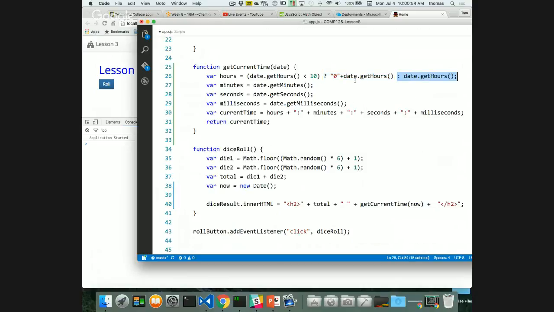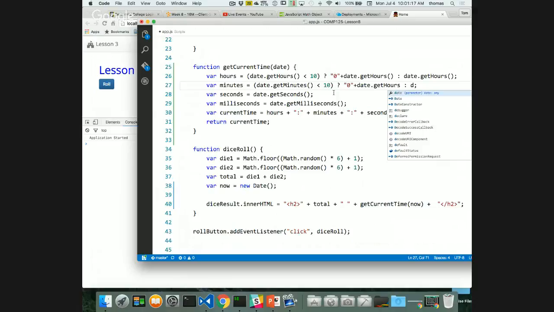I want to do the same thing in this one. So let's do it again. So if date.getMinutes is less than 10, if it's less than 10 minutes, right, then what I want to do is pad it with zeros. So I want to say 0 plus date.getMinutes, right? Or date.getMinutes. Okay, here's one thing that I have a problem with right now.